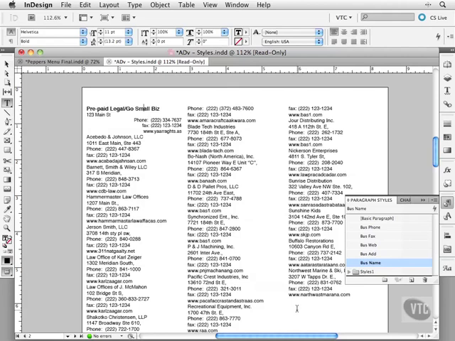Now we're going to take a look at Next Style, and especially for something like this, this is totally invaluable. You couldn't do a list like this efficiently without using the Next Style feature. We've created all our styles as we did in the previous movie, and we've got them here.